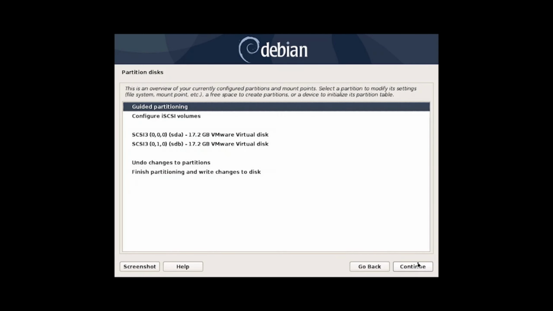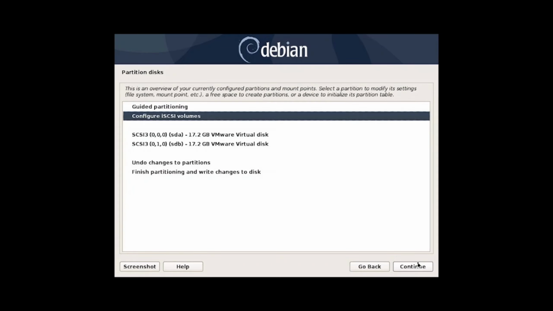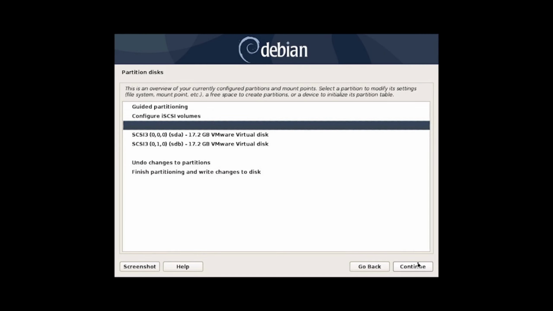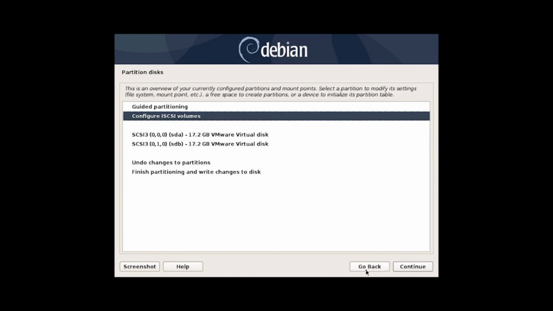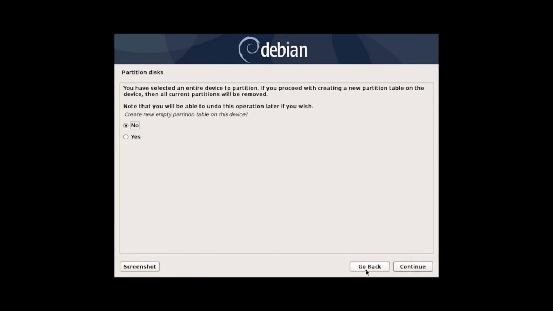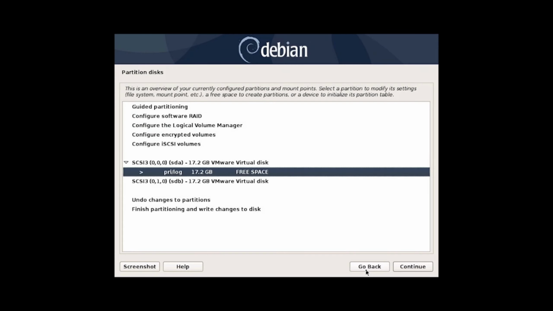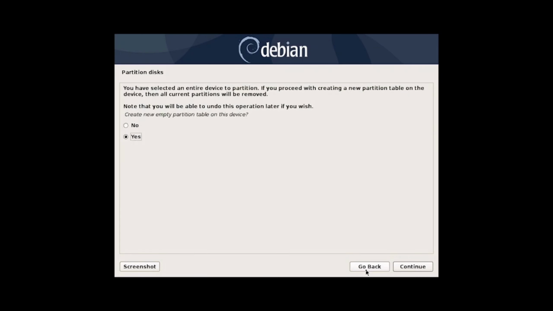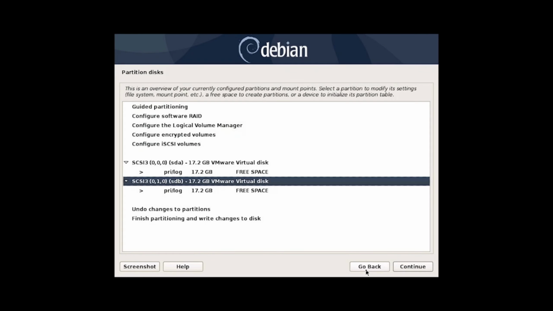Here we can see we already added 2 hard drives for the virtual machine. So I can see 2 hard drives here. Please note, if you are having multiple, select one of the hard drives and press the enter button. Here you will get a message about removing current partitions. So I'm just selecting yes, then pressing the continue button. Now we got the free space of the hard drive, and I'm doing the second drive as well. I have completed both hard drives.